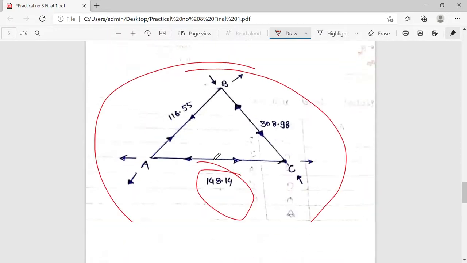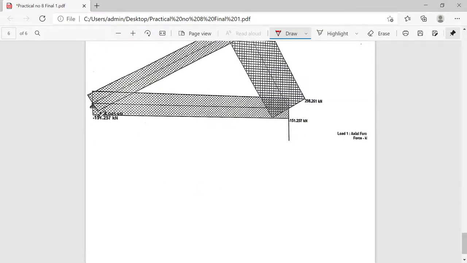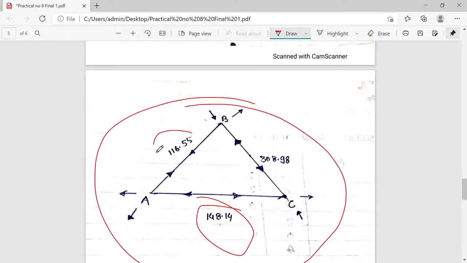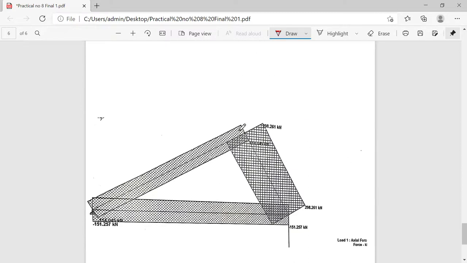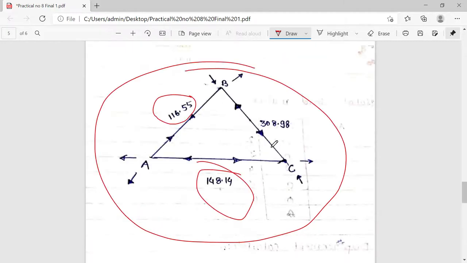So here you will get the value as 148, here you will get the value of 151. So a slight difference will be there. Here also the value is 116, and here you will get the value as 114. Okay, 111. So a slight difference will be there, so it can be okay.